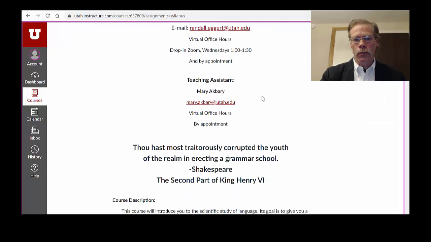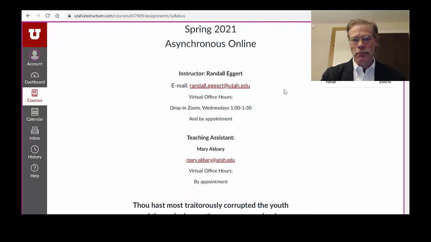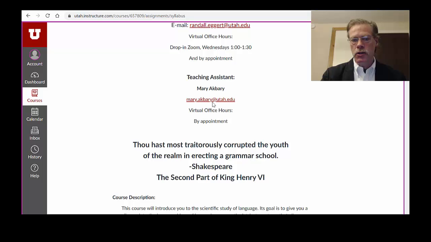All right, so first of all, there's some information here, like, for example, my email. If you need to get in touch with me, this is the best way to do so. You can also use the inbox, the conversations of Canvas. That'll get to me the same way. It automatically goes to my email address. Likewise, you can reach our TA, Mary Akbari, through this email address.